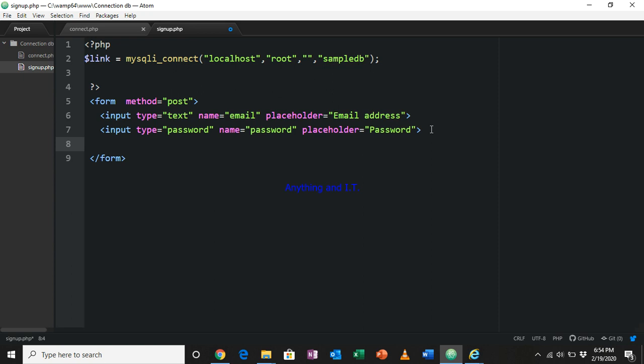Lastly, we are going to need a button to submit it. So I'm going to have again an input type, but instead of text, I'm going to replace it with submit, having the value of sign up. So let's save our code and check.